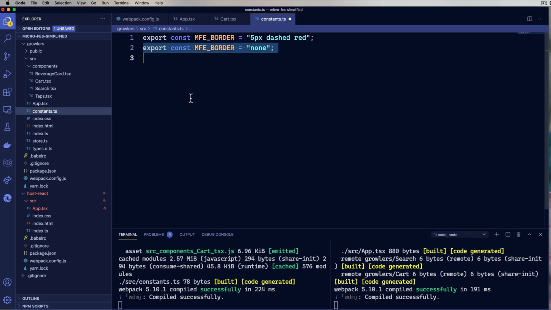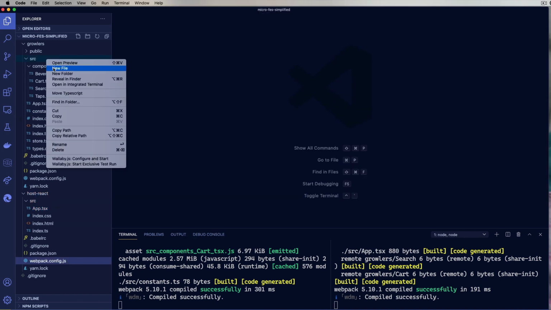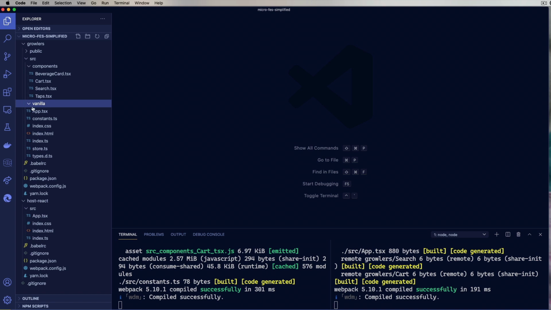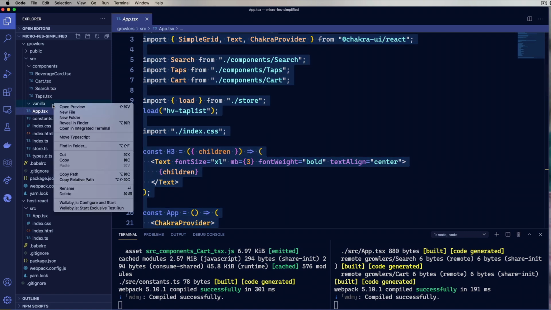So the next thing we want to try out is to do this in vanilla land. So let's actually try this without React. And the way that we're going to do that is we're actually going to go and wrap the Growler components. So I'm going to create a new directory alongside components called vanilla. And then in that, I'm actually going to go and take a copy of app and clone that and create a new one called, say, vanilla cart.